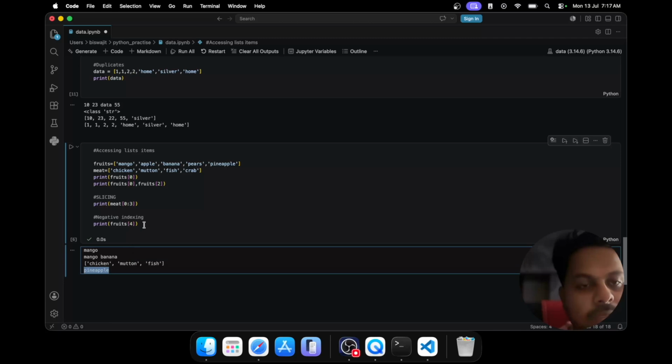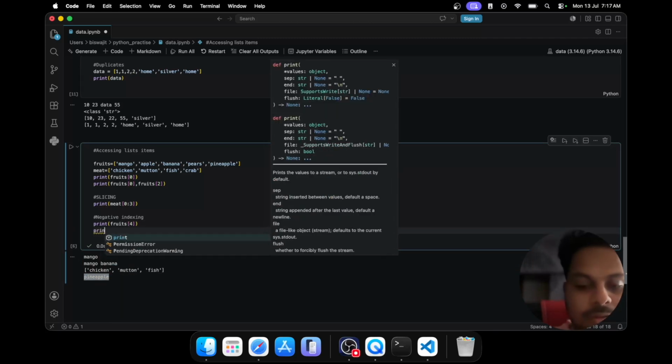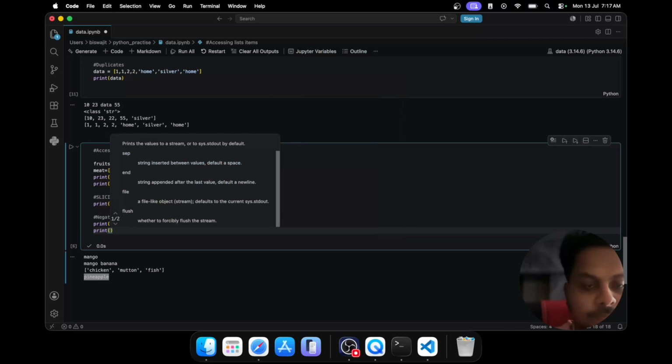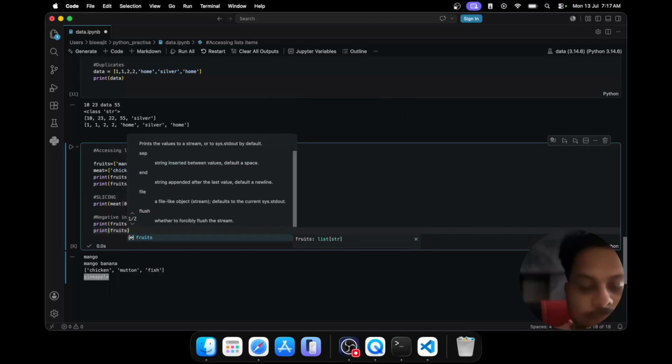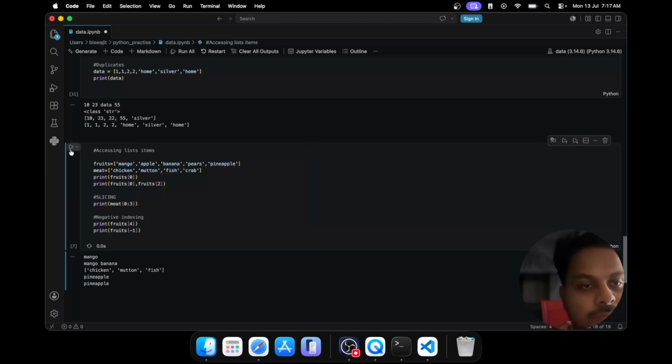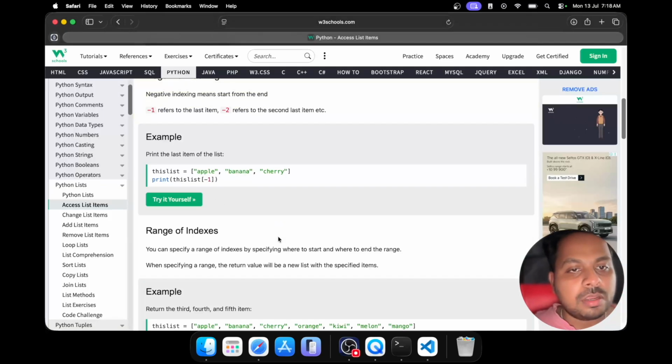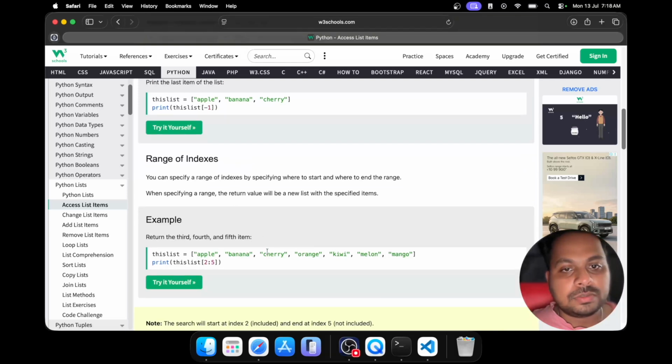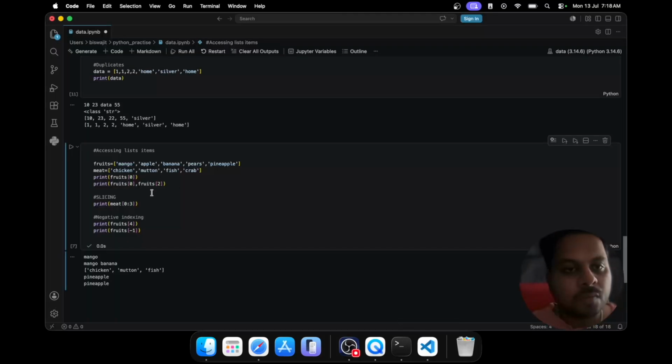Now I can do it in another way also, using negative index. Print fruits -1, pineapple. So in the reverse order, the starting element would be from the -1 index. Got it? Now, the range of index that we selected is basically a kind of slicing, wherein we just select a range, and based on that we get our value.